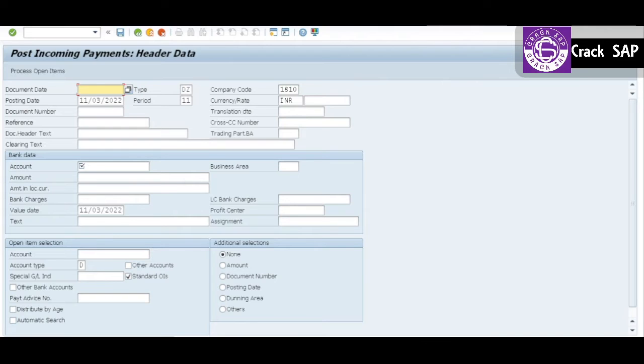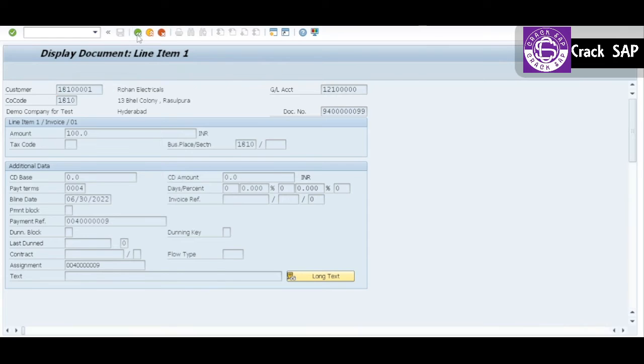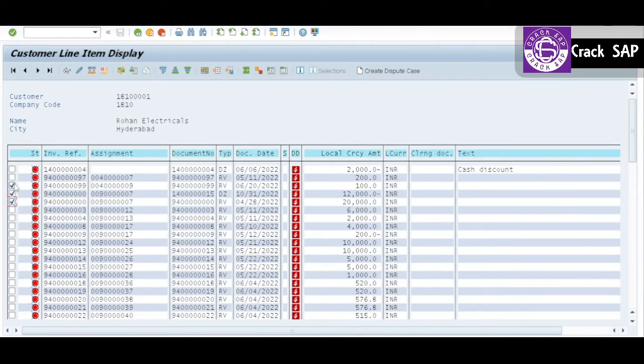Now the document has been created, 140000015. Now the same thing, I'll refresh the statement here. Once I refresh, the document has been generated for me against this document. This is the document which I have created. So I hope you can see here it is 20,000 and 12,000.